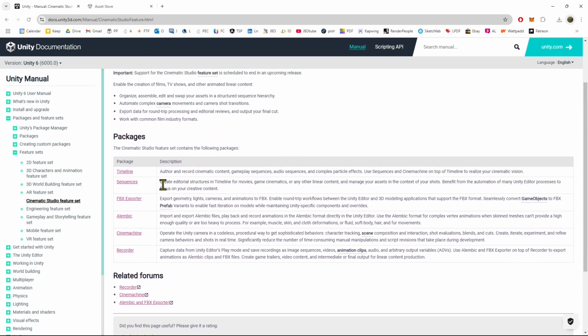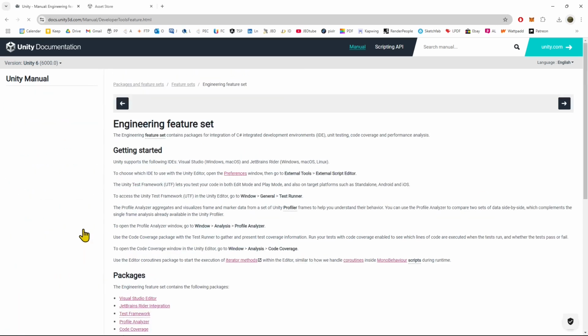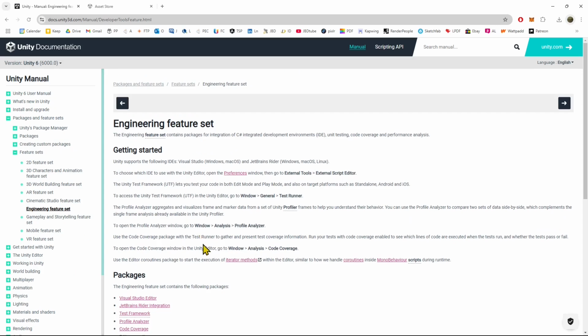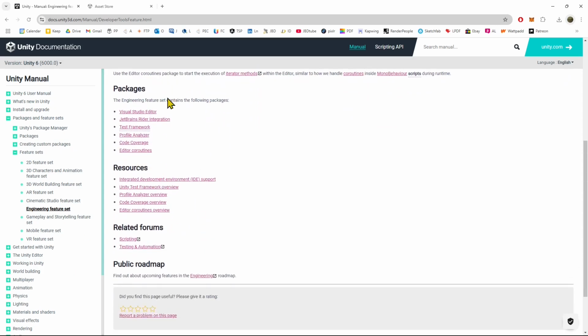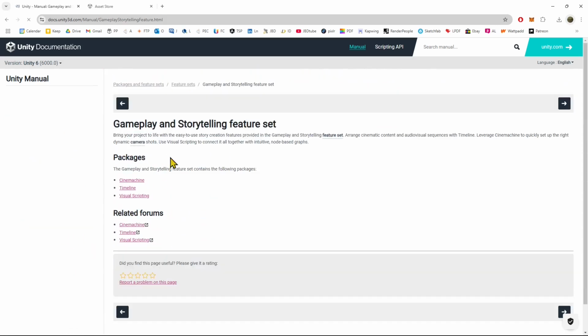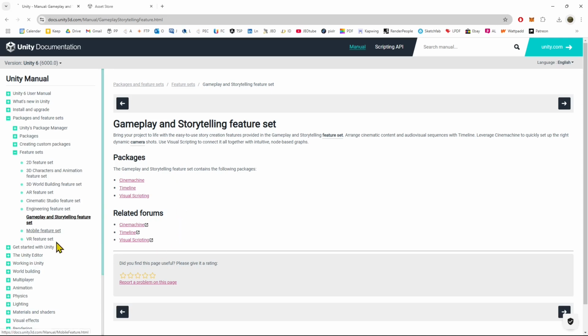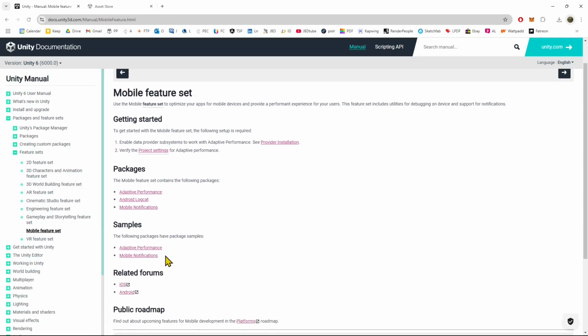So packages, you can see they're not always the same, but Timeline, for example, is used to create cinematics. So this is the Cinematic Studio feature set. And so there are some packages that you can use or that you can ignore. And another important thing to understand is when you use a template, in that template you will find some of these packages already installed and ready to use.